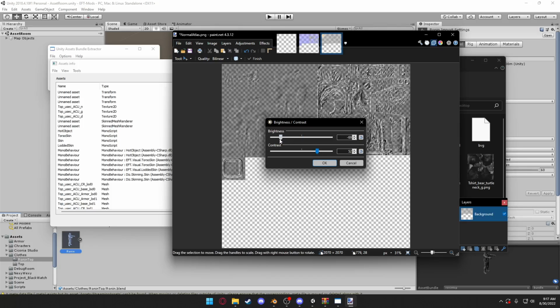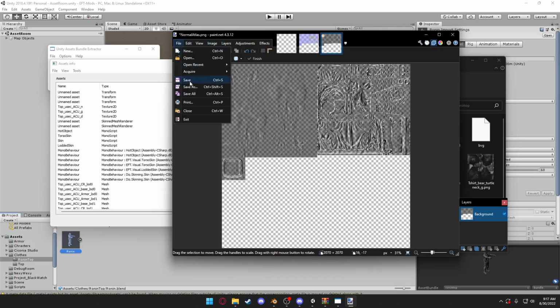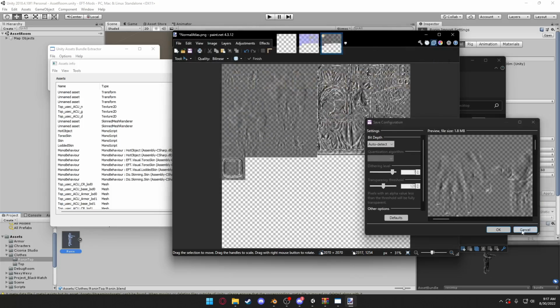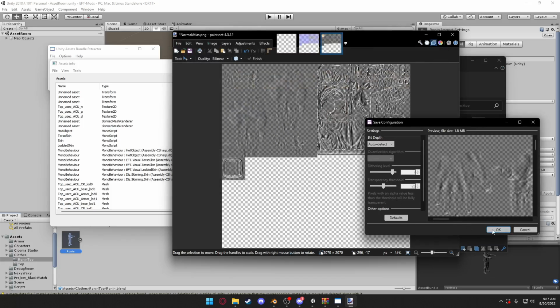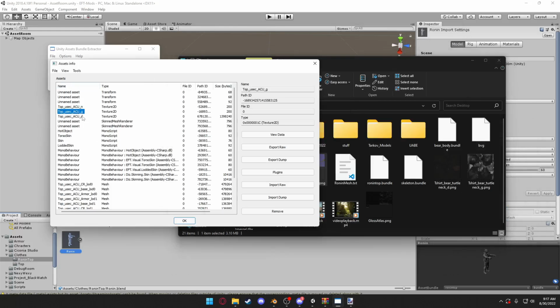So we're going to lower it by like 70 and then I'm going to hit it with 70 contrast. And now we can just save it. Here, we're going to save it as gloss atlas. Now we can go over here and start replacing the textures.